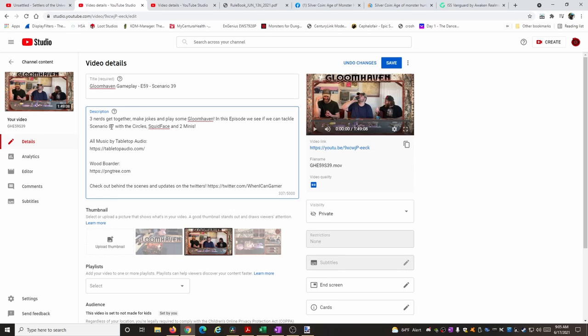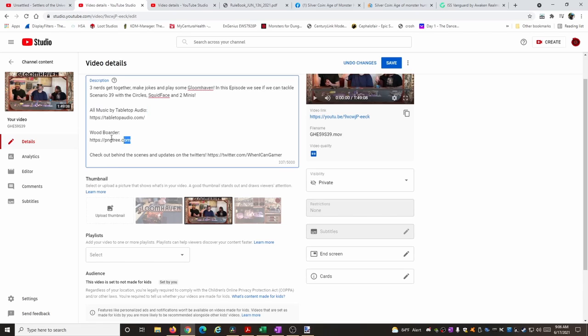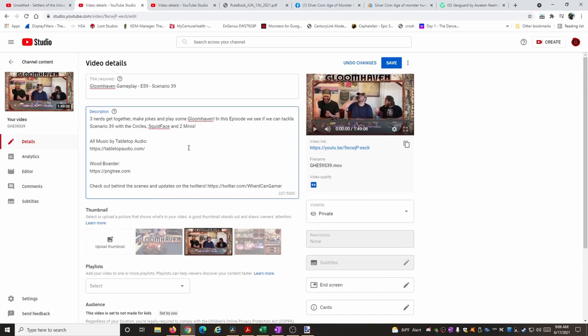And then I change the scenario in the description, and I believe nobody's retired, so we're still using Circle, Squid Face, and Two Minis. I'm giving credit to Tabletop Audio for their awesome music that's completely free that you're allowed to use, which is just amazing. I give that wood border that I talked about credit for PNG Tree, and then I mention my Twitter account, which I'm horrible about updating, and I need to do a better job of.